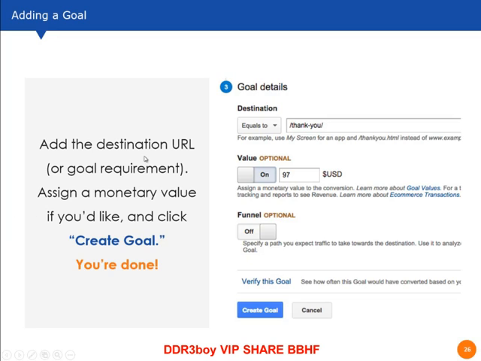So once you've done that, you add the destination URL. So it might just be the thank you page, which is quite frequently what our goals are that we're setting up. You can set up a monetary value if you'd like and click Create Goal, and then you're done. So if you're selling something that is of $97 in value, you make that your value there, and when somebody lands on the thank you page in your goals in Google Analytics, that will show up.